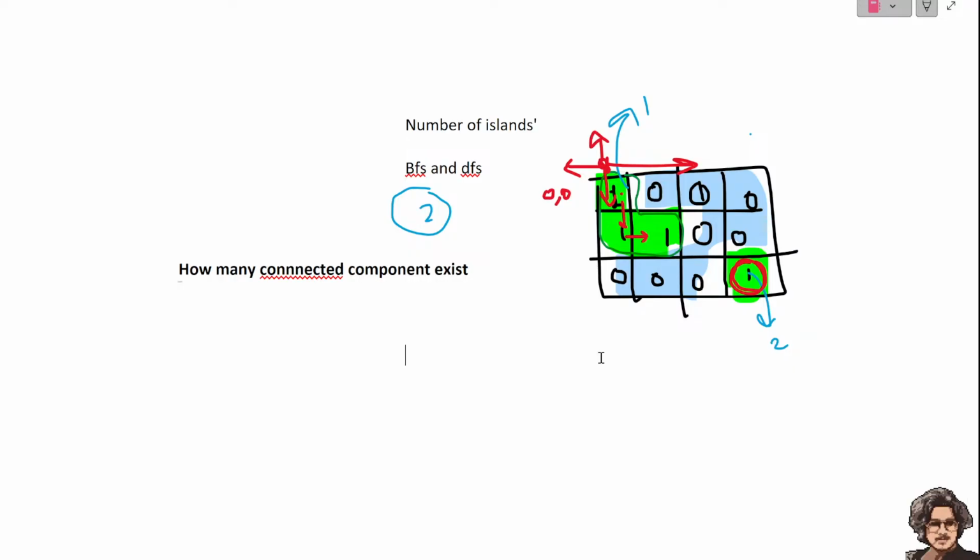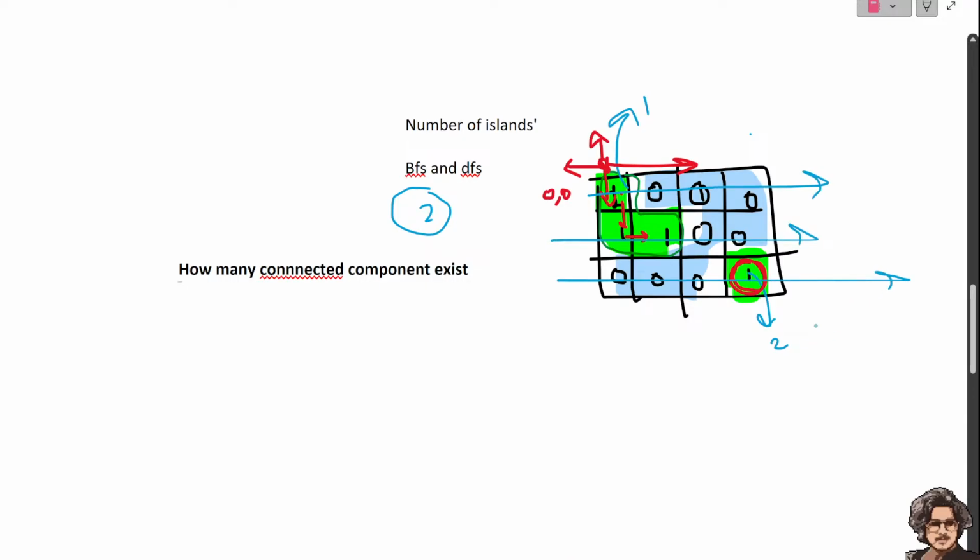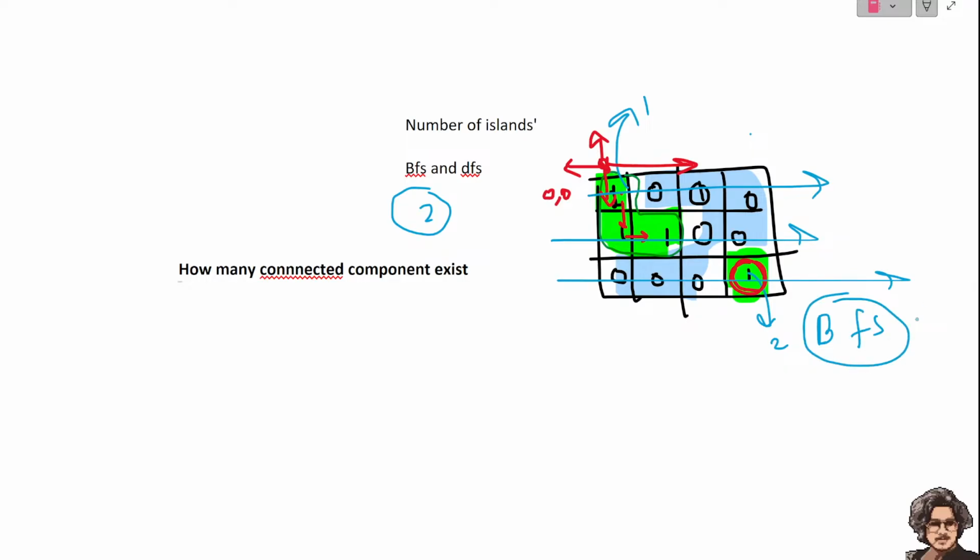The first intuition that comes to mind is exploring level-wise. When we explore level-wise, going this way and that way, we use BFS. So let's start with BFS: increment the island count and start BFS.